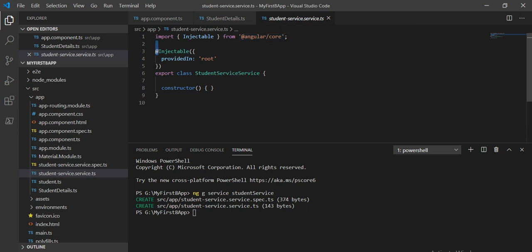Now the next thing we have to do is write our logic inside this student service. For that, first we have to take our dummy URL. I will take one dummy URL and I will call it student URL, and I will give the URL as API, and inside this we will give info. So that is the first thing which we need to do.